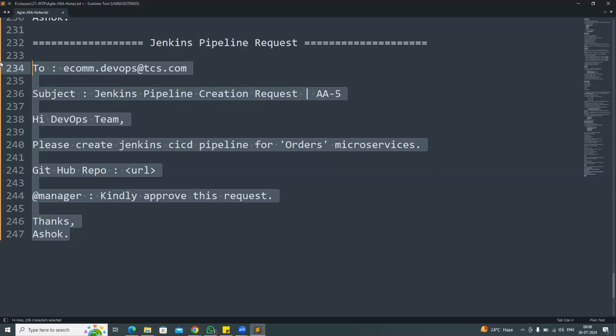Could you show me how to create that CI/CD pipeline, sir, whenever it is? In the Jenkins class, we will discuss that.